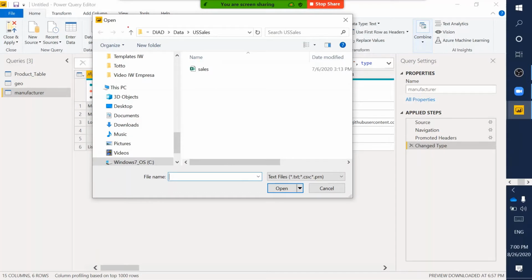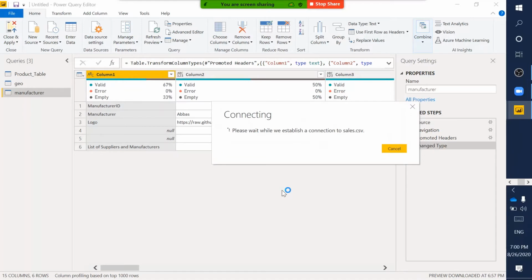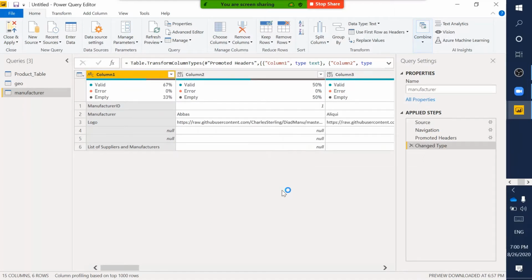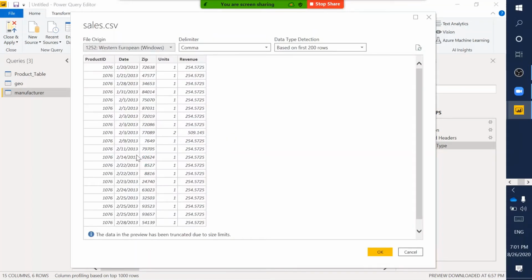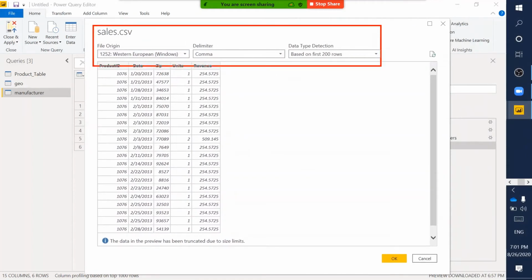And please go to the path where you have that CSV file, and select it. Then click Open. This is establishing the connection right now. And now we can see here the pop-up window, and it is giving us some options that it can detect from the file, right? So these options are these three.